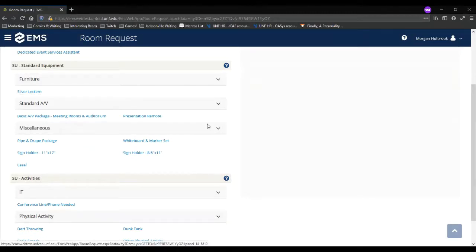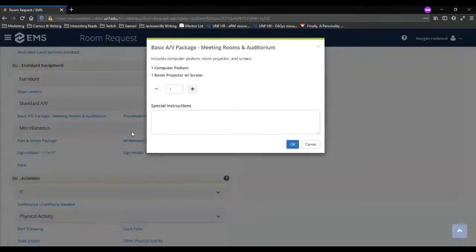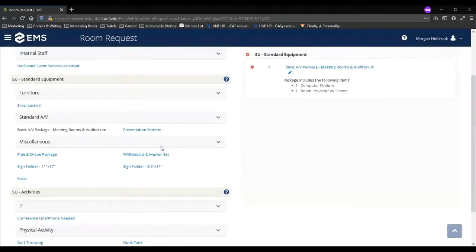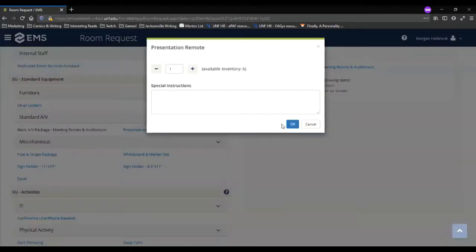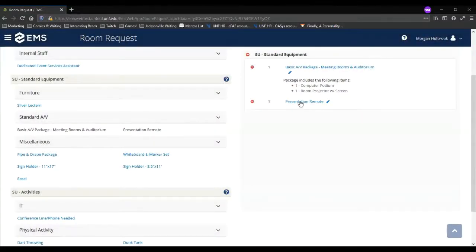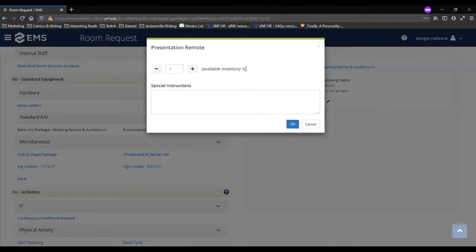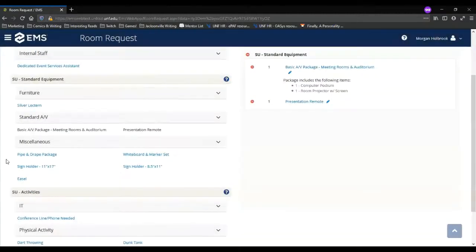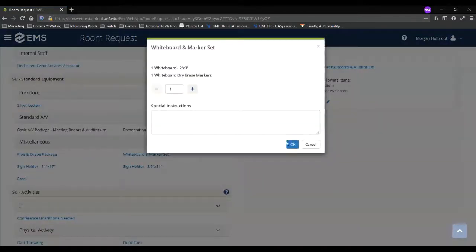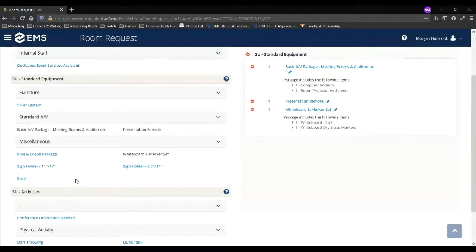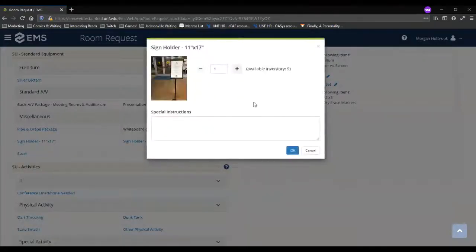So you also have packages available for audiovisual. So in all of our meeting spaces, we have computers, all of our small and medium meeting rooms and the auditorium, we have a computer podium available with a room projector and screen. So you can just click this button to add both of them at once. If you're doing a presentation, add that also. It also tells you the total, what's available, what we can offer as a maximum. Let's say whiteboard marker, because I want to write stuff. And let's say a sign holder in the lobby.